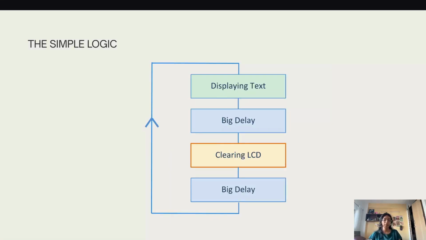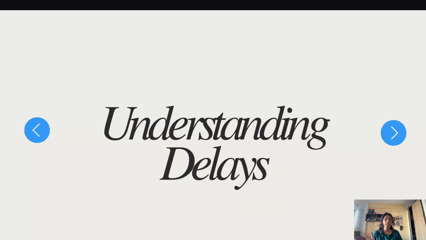But how do we build the logic? You first display the text, then you hold the text using a big delay, then you clear the LCD, and you hold this cleared LCD for a big delay, and then this loop continues. So it is very important to understand delays. In order to create a very big delay, there are various methods. But how do we select the right one?